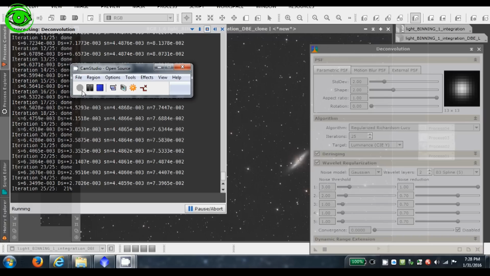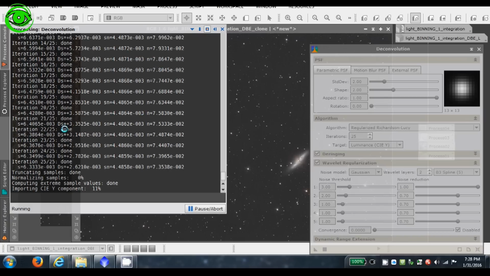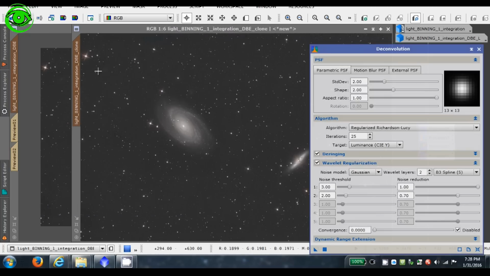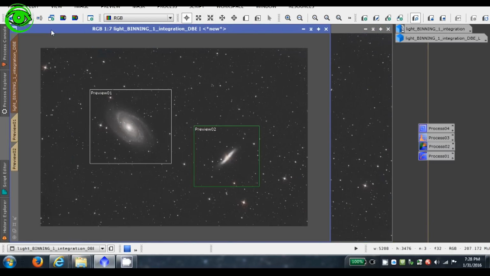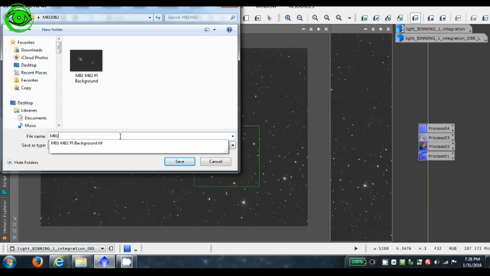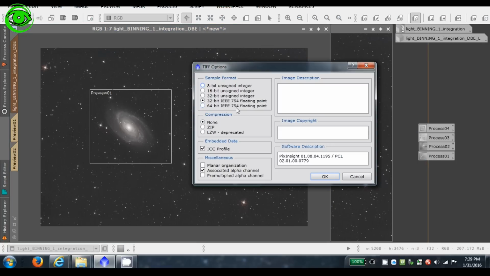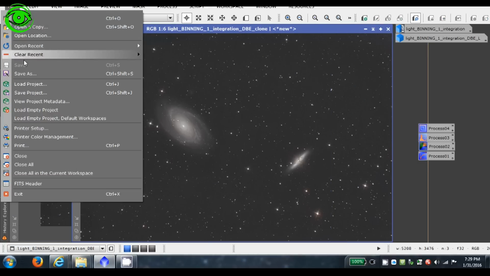Okay, so our deconvolution here for our second image is going to finish up just shortly, and then we're going to go ahead and save both images now separately. So we'll go ahead and close our deconvolution there and save each one. So I'll save this one as M81. We're going to say PixInsight HDRMultiscaleTransform and decon for deconvolution. Hit OK. 16 bits, and let's go ahead and uncheck those boxes. Hit OK. And file, save as.